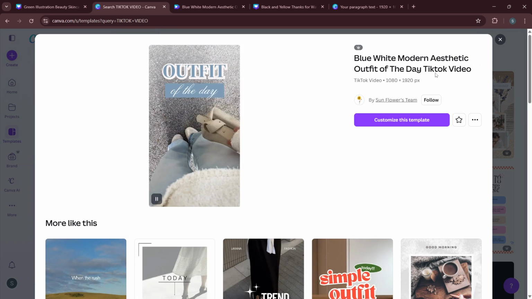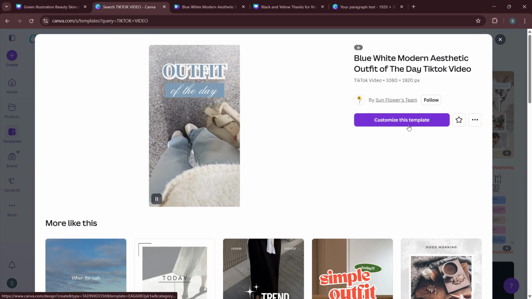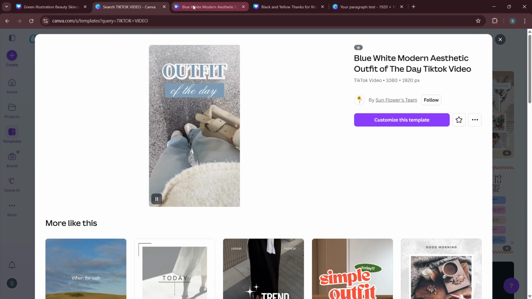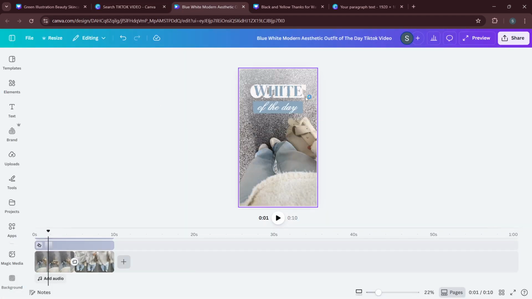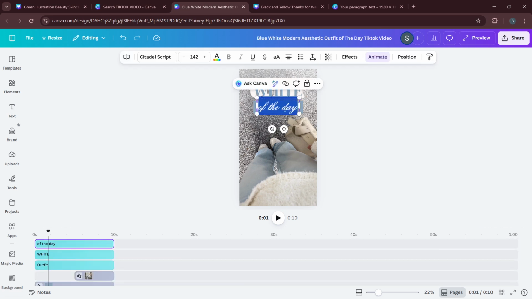Next, browse the TikTok video templates shown. Scroll until you find a style that fits your vibe: minimal, bold, playful, or editorial. If you prefer a completely custom look, you can also start with a blank canvas, but using a template can speed things up and spark ideas. Click the one you like to load it onto your canvas.